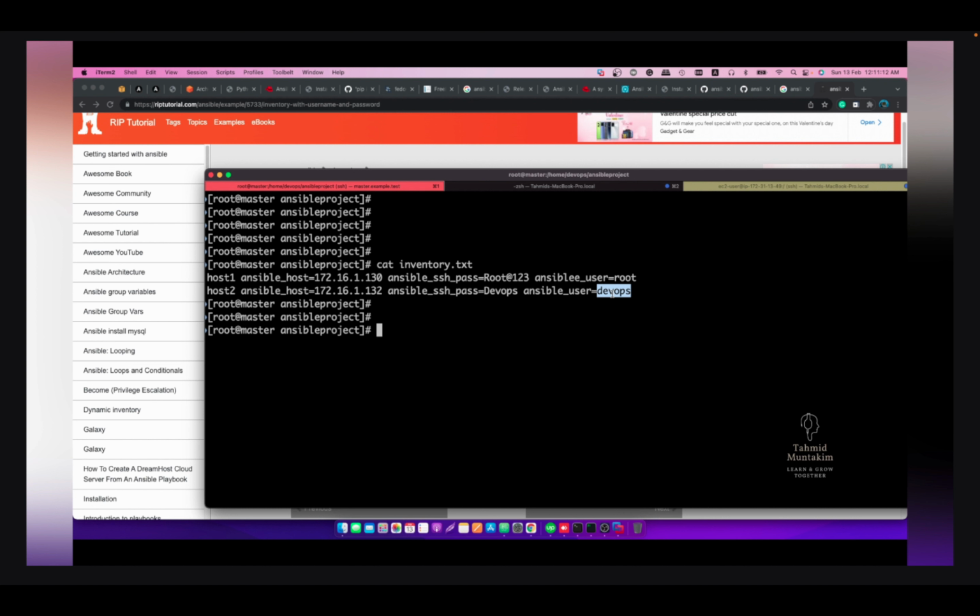So if I run the command now, ansible -i inventory.txt all -m ping, and now you can see this host one is reachable. So okay, these are all some nitty-gritty of the inventory file. I hope you understand everything.